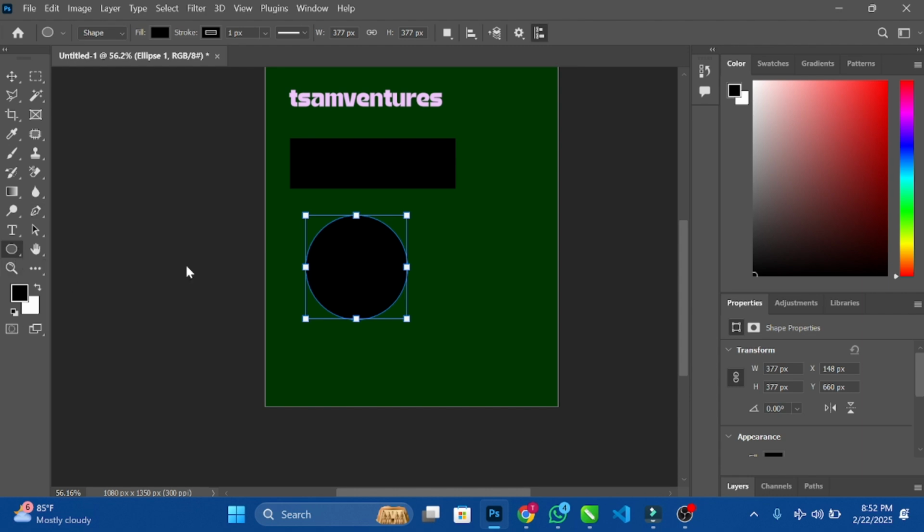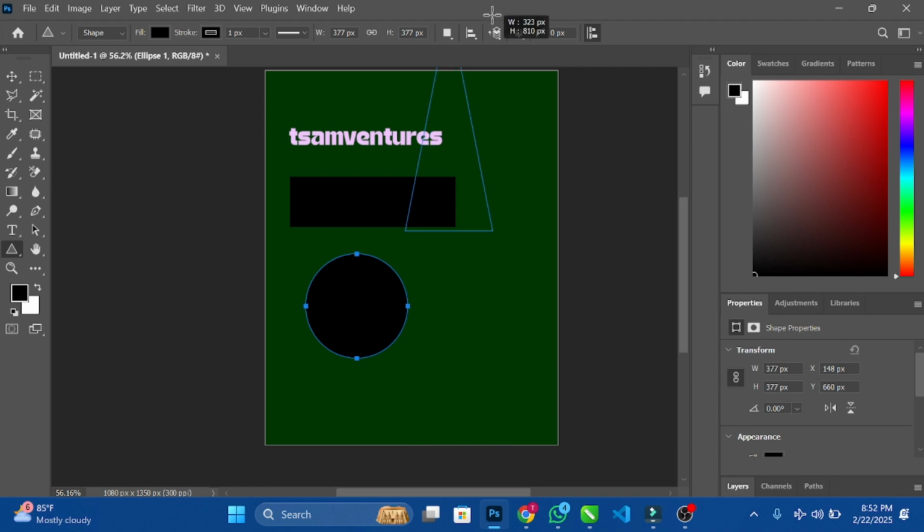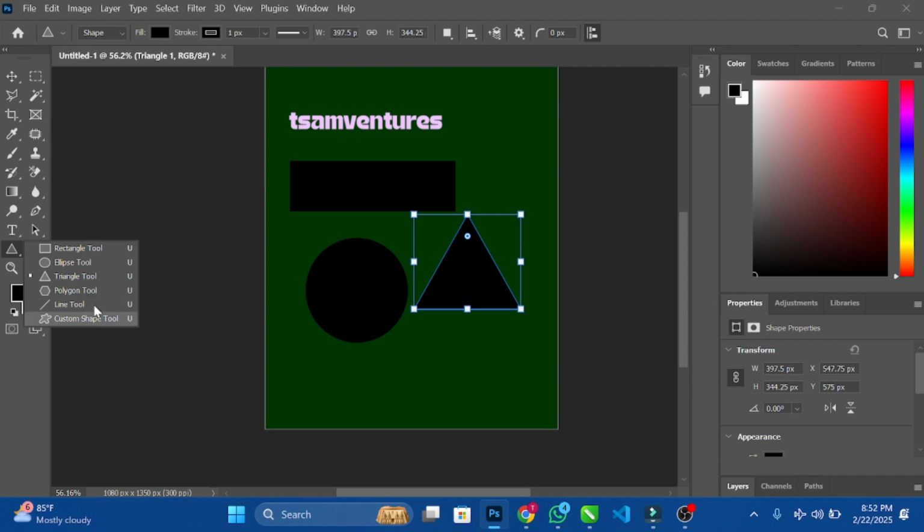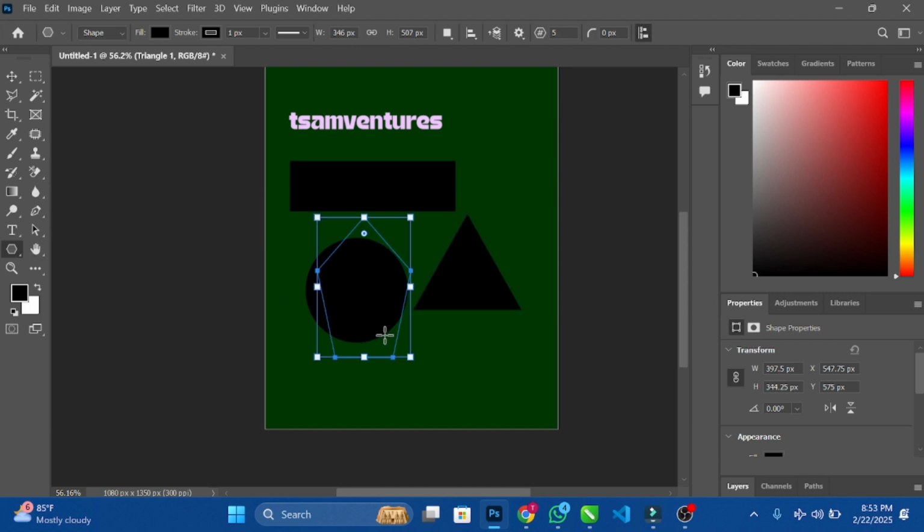The next thing we have there is your triangle tool. Click on it and draw. You can see the same thing is happening to our triangle tool. So let's say we want a perfect triangle. Same thing applies. Hold down your shift button. So the next one is your polygon tool. Same thing will happen to this, except you hold down your shift button. Okay, I think we all get the idea now.